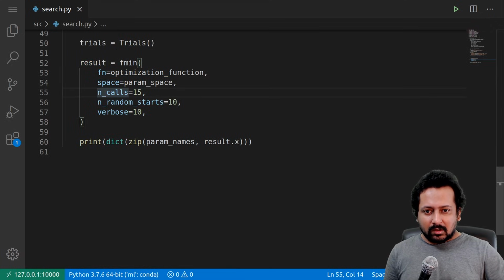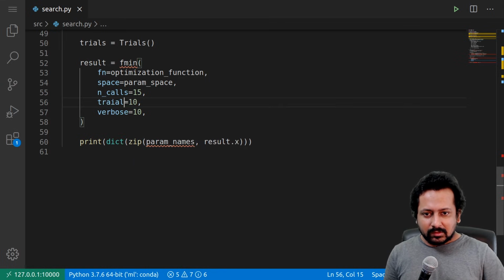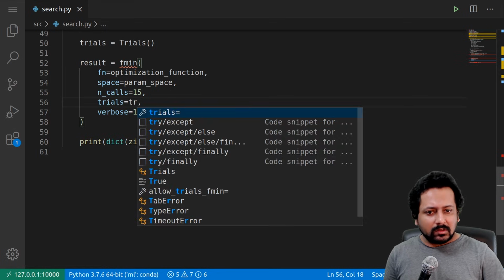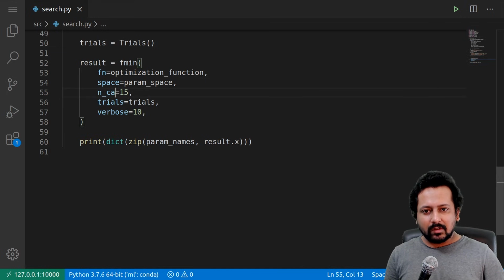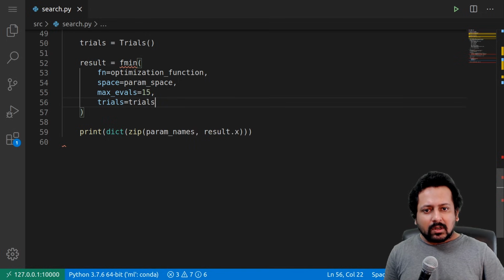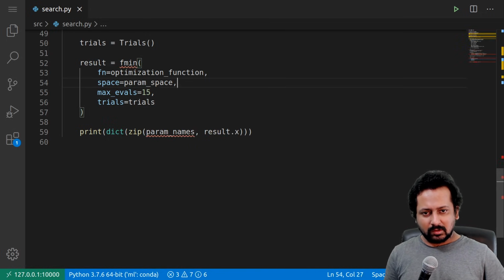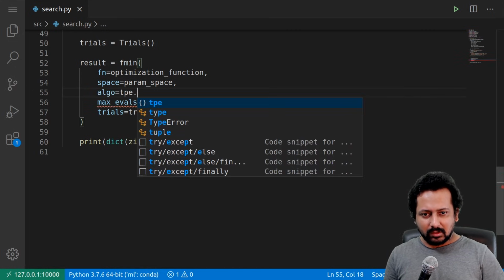And you also have to define trials, which is trials, and instead of n calls you have max evals, which is 15. You don't have this verbose parameter, and what else do you need? Algorithm. So you also need what kind of algorithm you want to use. So we will use tpe.suggest.